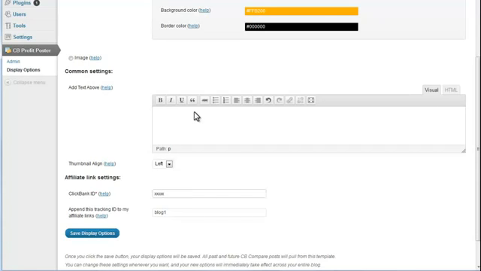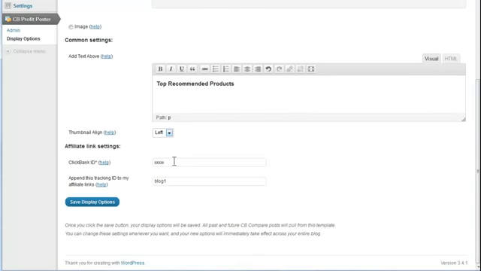Let's say for example that you want to say top recommended products and make it bold. You can choose to align the thumbnail on the left or on the right. Here you can enter your Clickbank ID. Let's say that at some point you choose to use a completely different Clickbank ID. You can just enter it here and all your existing tables are going to be updated automatically. Same for the tracking ID. And we click Save Display Options.